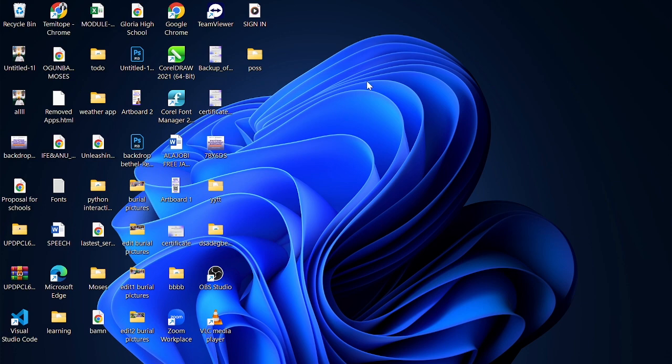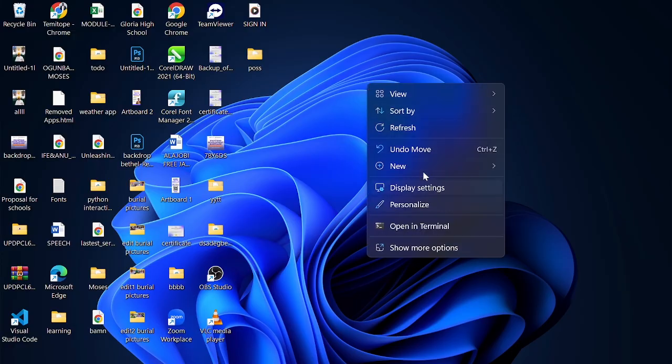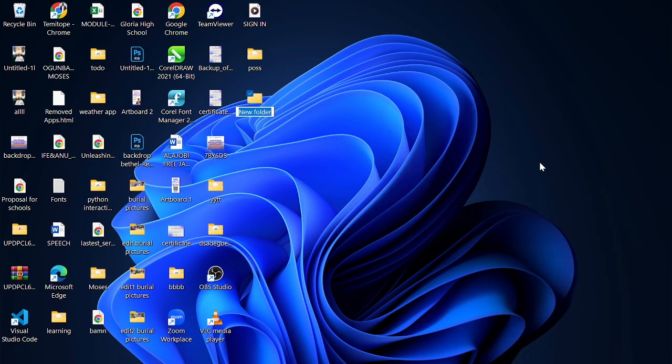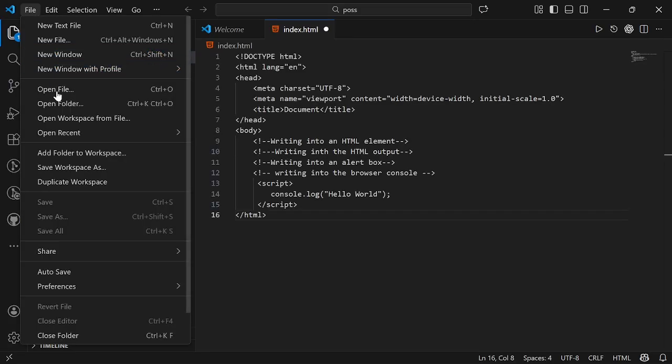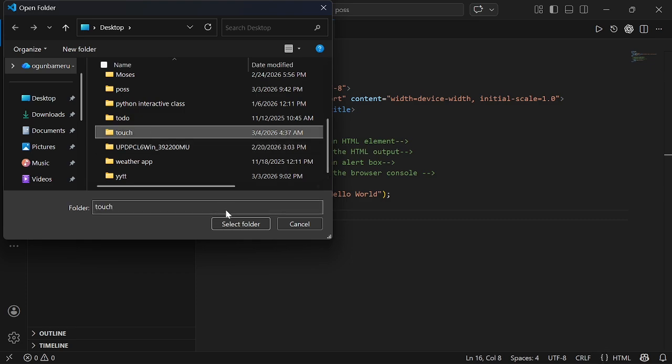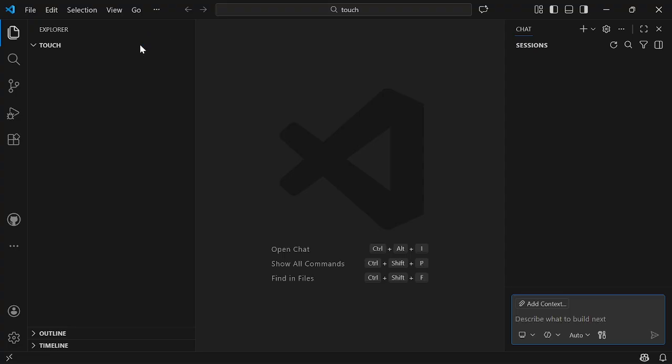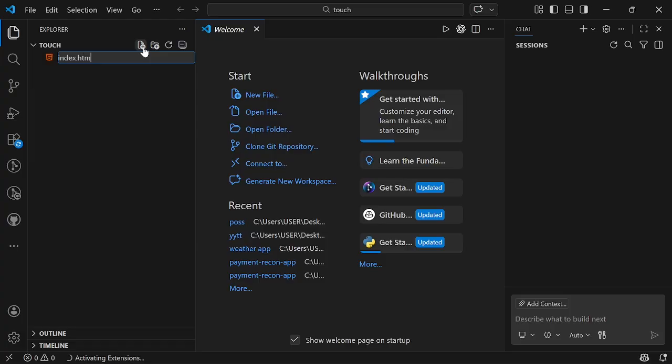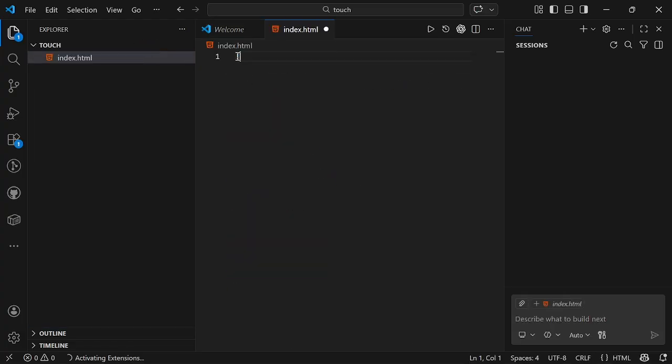Today's class we're looking at what JavaScript can do. So I'll create a folder and give it a name. I would go ahead and open my VS Code, then open folder, locate the folder I just created, touch. Then I'll create a file in this, index, the boilerplate.